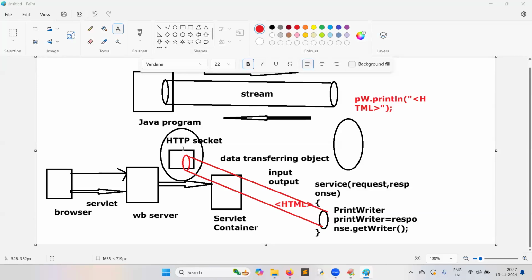Yesterday, somebody was asking about web.xml, how it is working. Somebody was asking me.